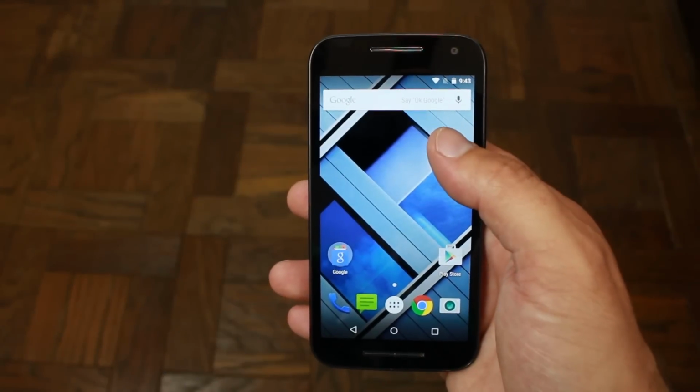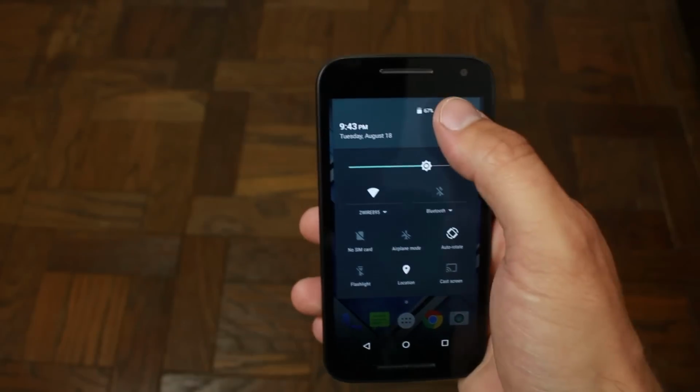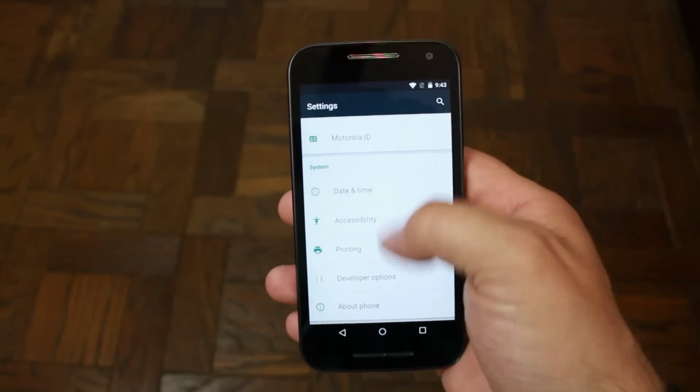So here you go, this is the Moto G 3rd Gen, and there's a couple things we're going to need to do on this device. I really love this device, actually. It's really been a good device for me so far.